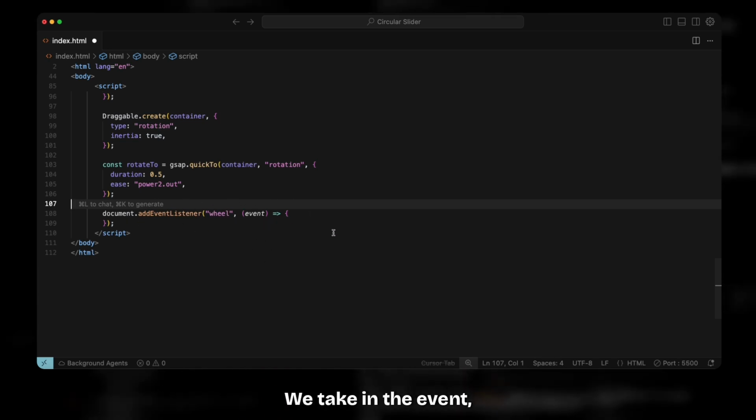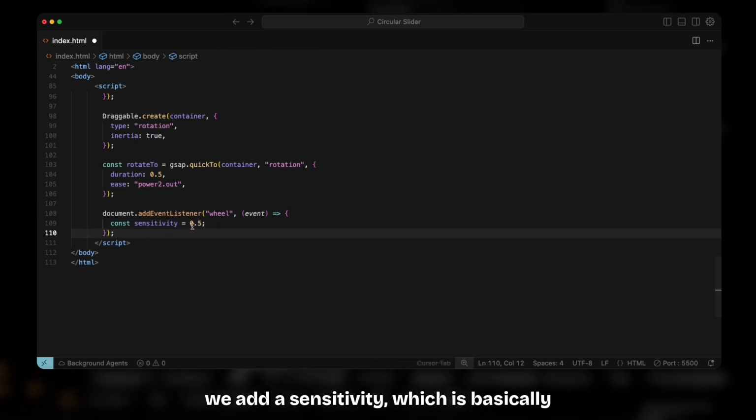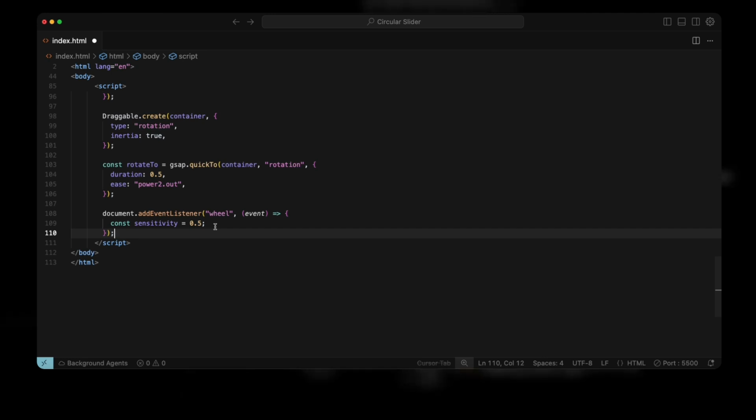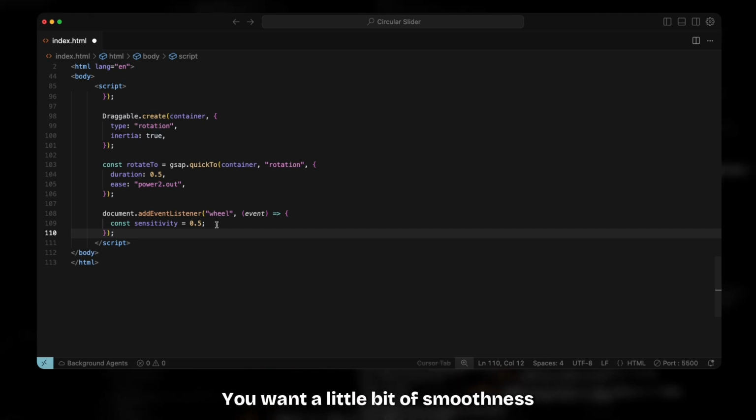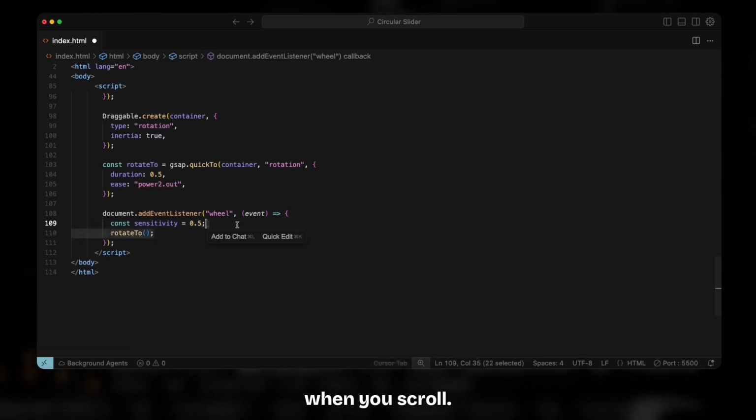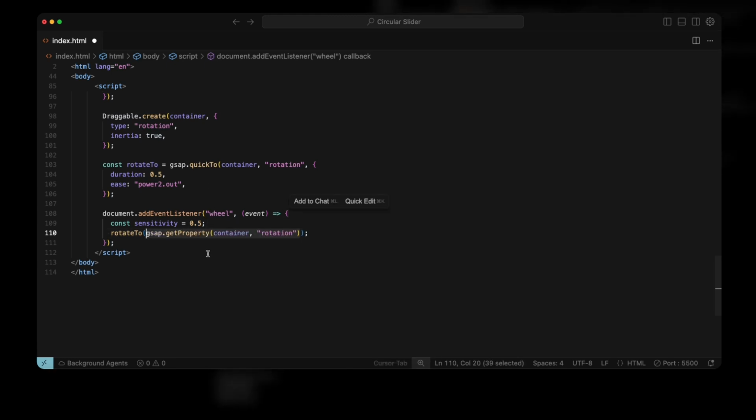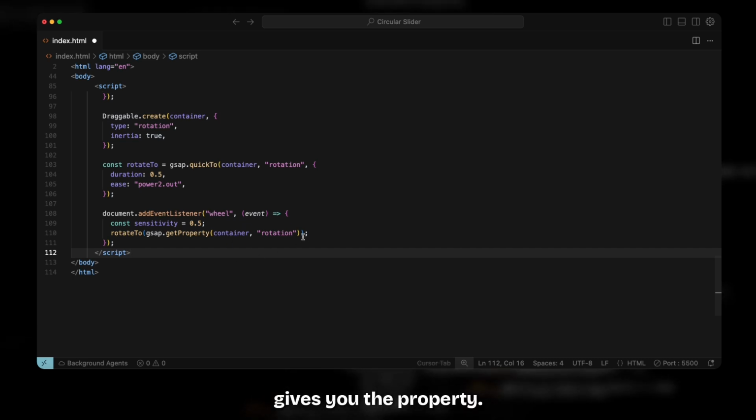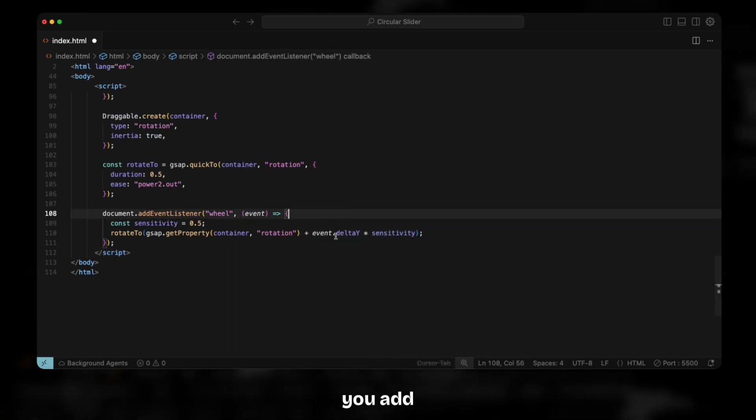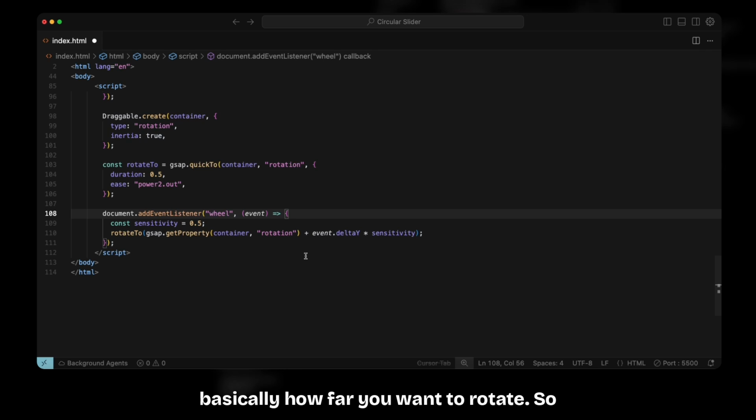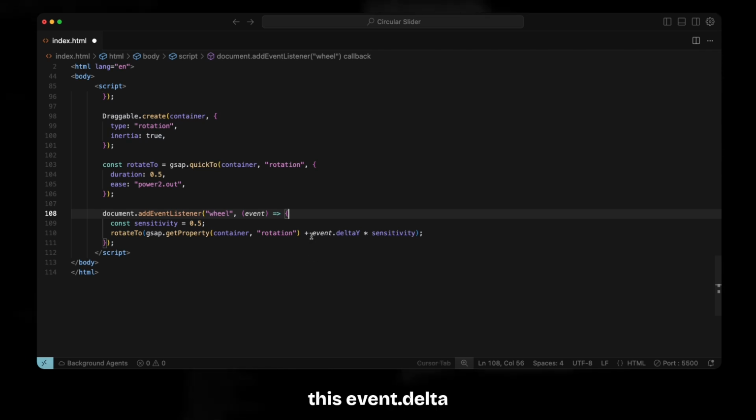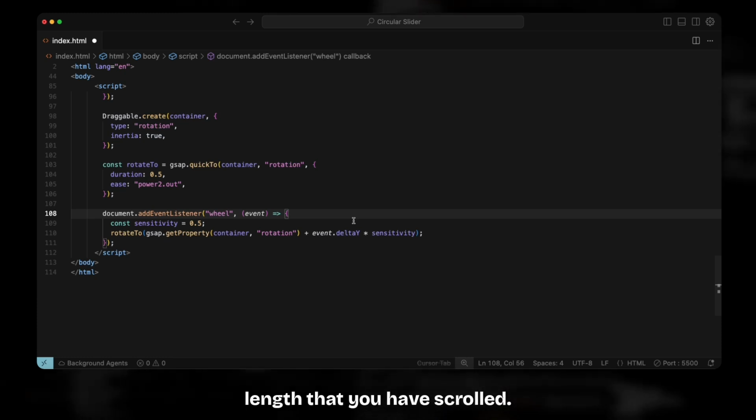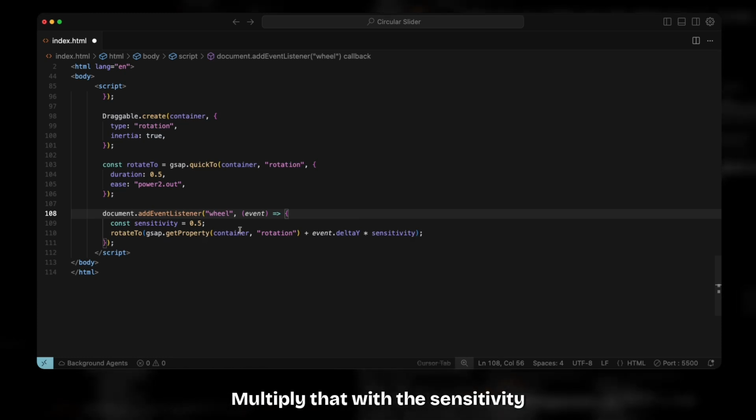We take in the event. We add a sensitivity, which is basically the way you scroll. You don't want it to get stuck. You want a little bit of smoothness when you scroll. And then you call this rotate to, you pass in the get property, which gives you the property. And then here you add how far you want to rotate. So this event.deltaY gives you the length that you have scrolled. Multiply that with the sensitivity.